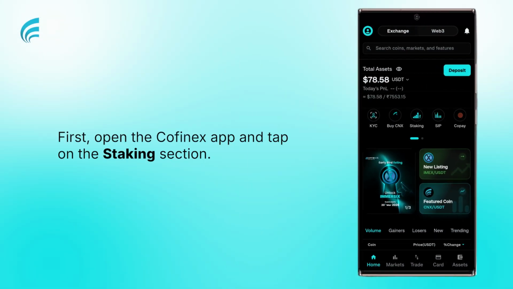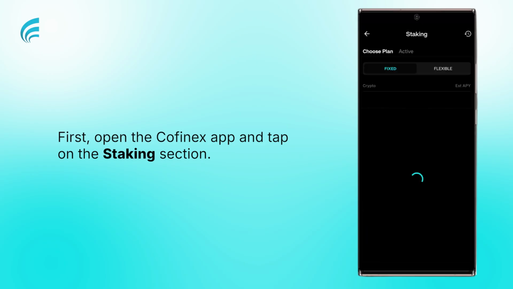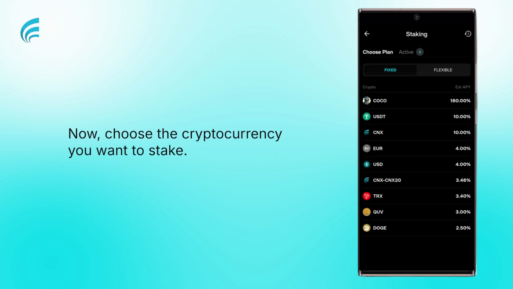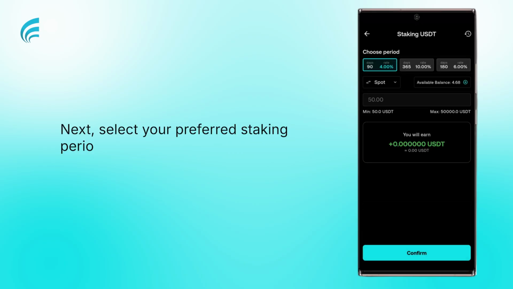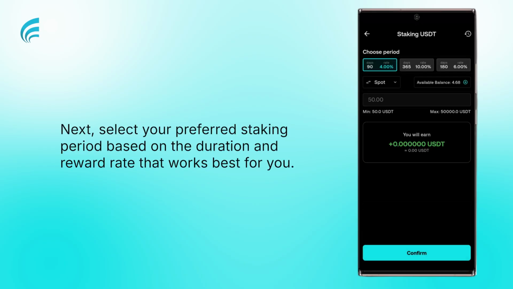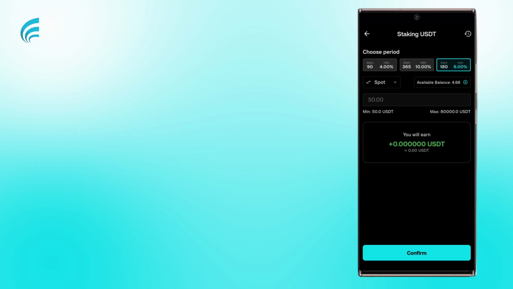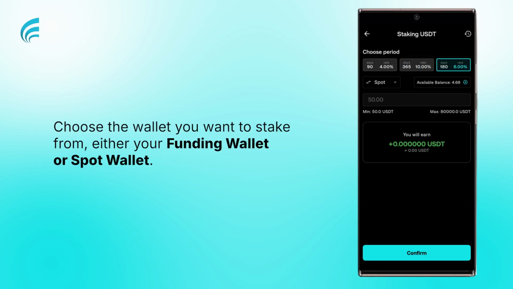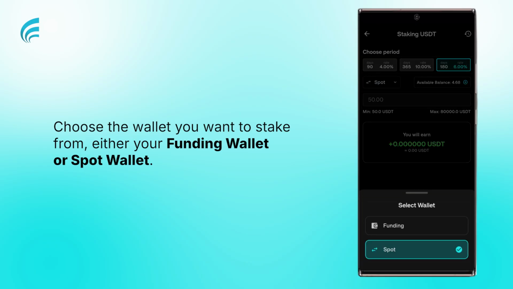First, open the Cofinex app and tap on the staking section. Now, choose the cryptocurrency you want to stake. Next, select your preferred staking period based on the duration and reward rate that works best for you. Choose the wallet you want to stake from, either your funding wallet or spot wallet.